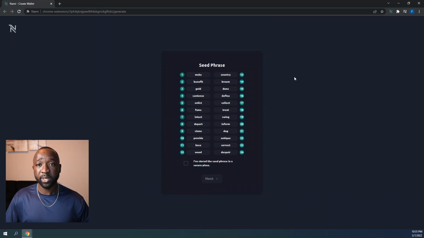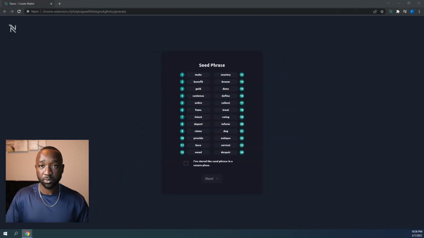So you want to make sure that you write this down and keep it in a safe place. I do not recommend taking any pictures of it or storing it online. And please just do keep in mind that if you lose this, you will lose complete access to your wallet. So now I'm going to go ahead and write this down, and then we'll continue.